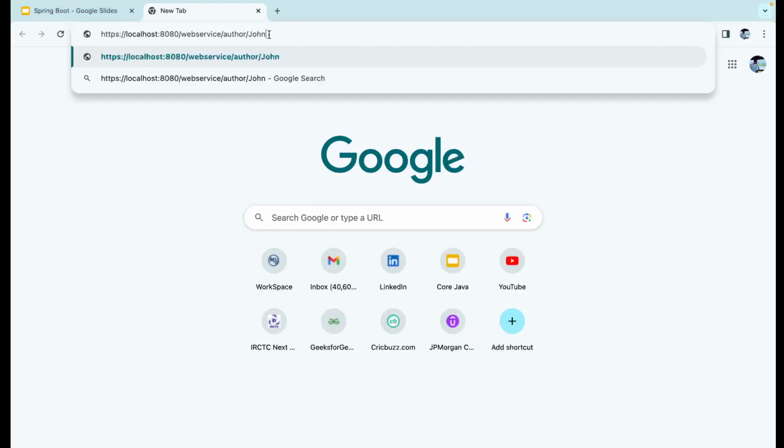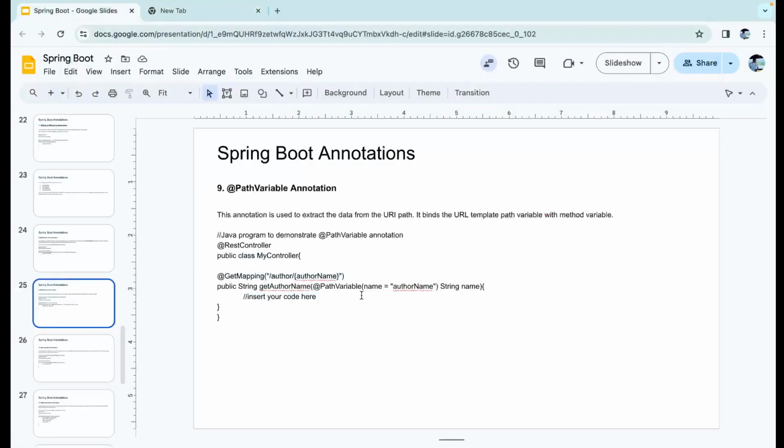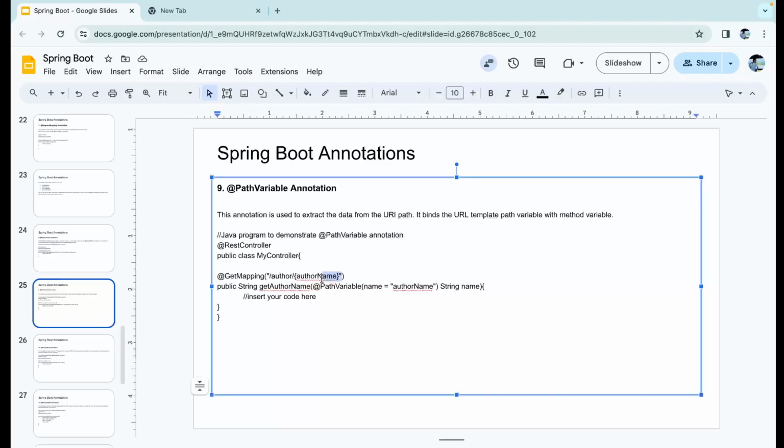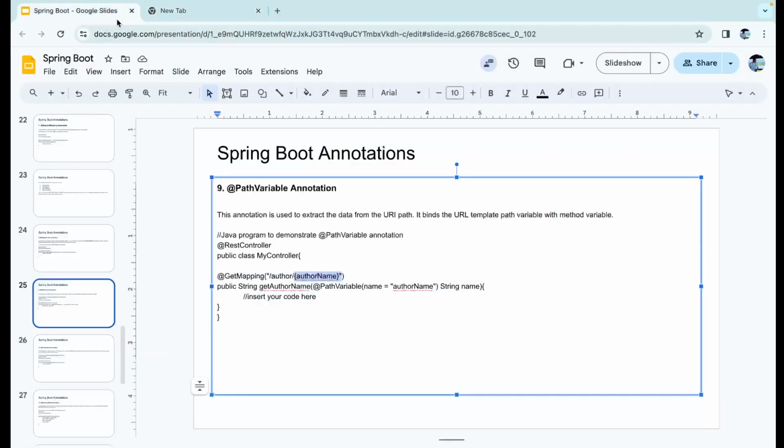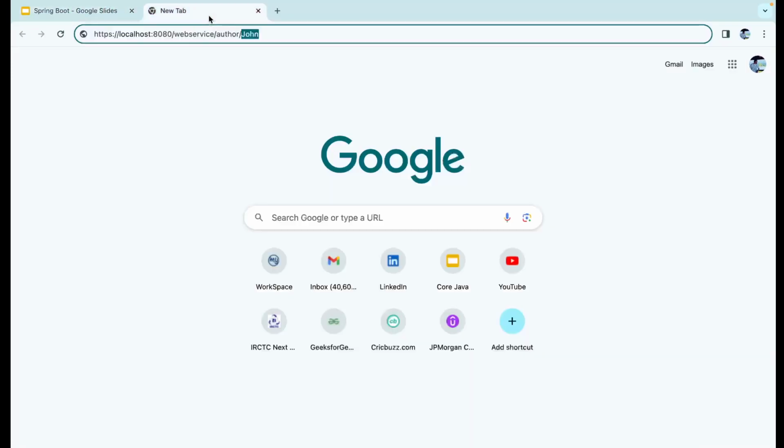So what happens when you provide this John value is that it replaces the curly braces author name. So this value that you have here is getting replaced with the value that you provide at the end. After this author, your URL identifier identifies that our author name is getting replaced by this John value. So your URL gets modified something like this.